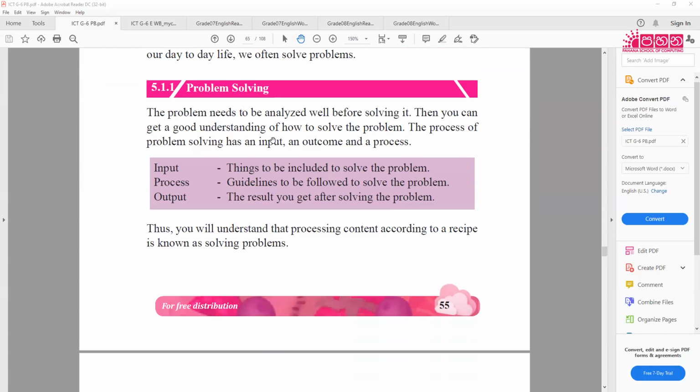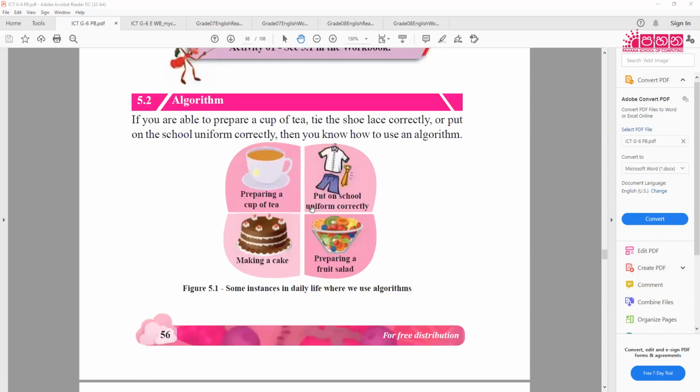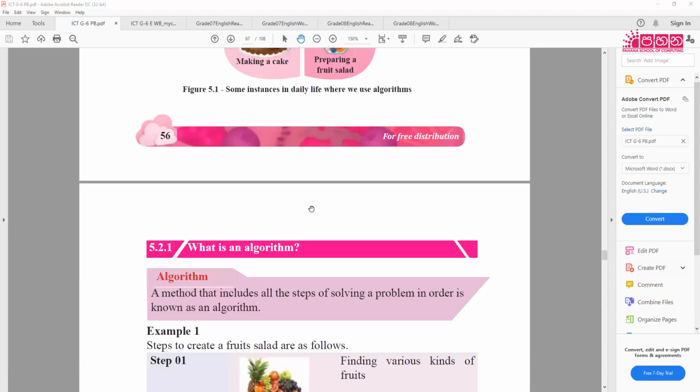So when you are going to develop an algorithm, you have to think about what are the inputs, what is the output, and how do you convert input to the output. So that is what we call the process, right? Then only we can create an algorithm.